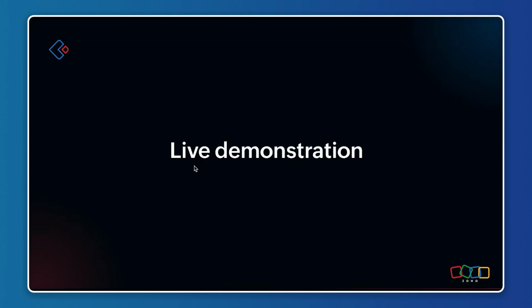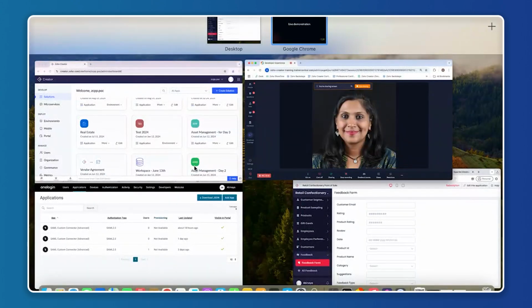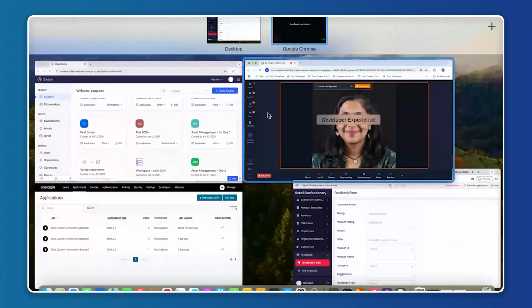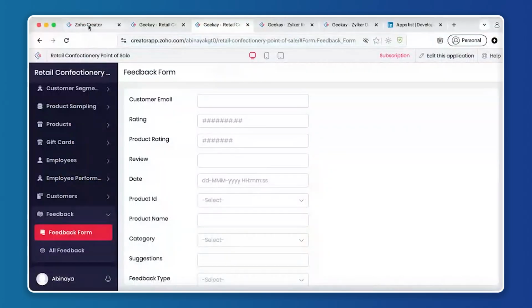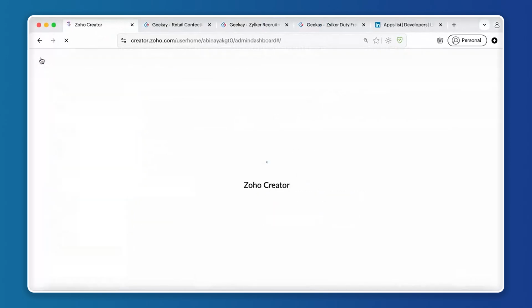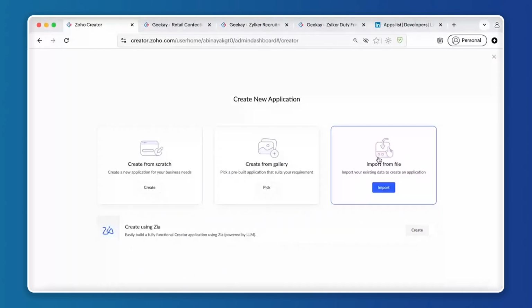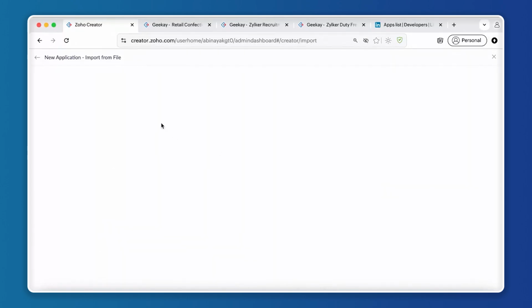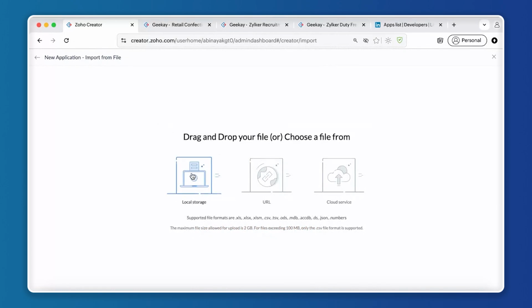So now let's move on to the live demonstration. So we have an app, Excel file where we are maintaining all the sales data, salesperson information, and the item details. I'll get into the app. Now, I'll get back to the dashboard. We'll use import from file option, and we will see how the enhancement looks like whenever you're creating an application layout. So I have the file stored in my local storage.